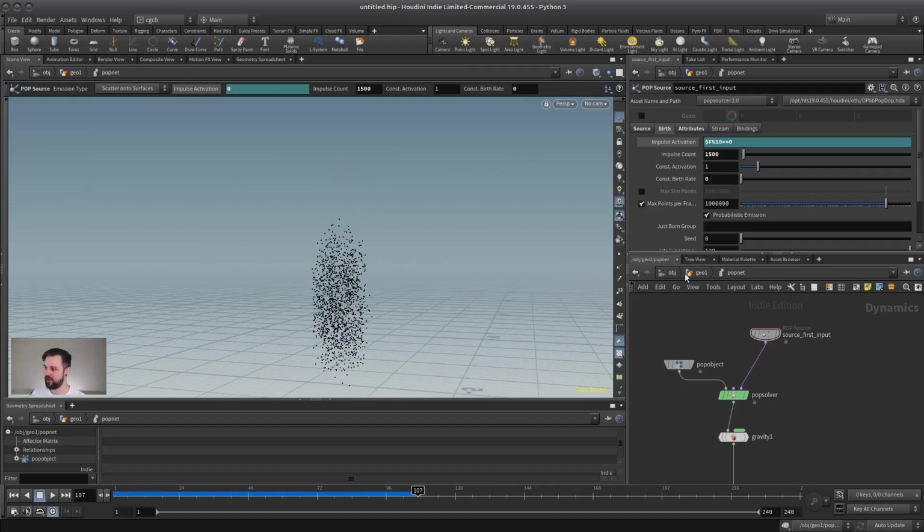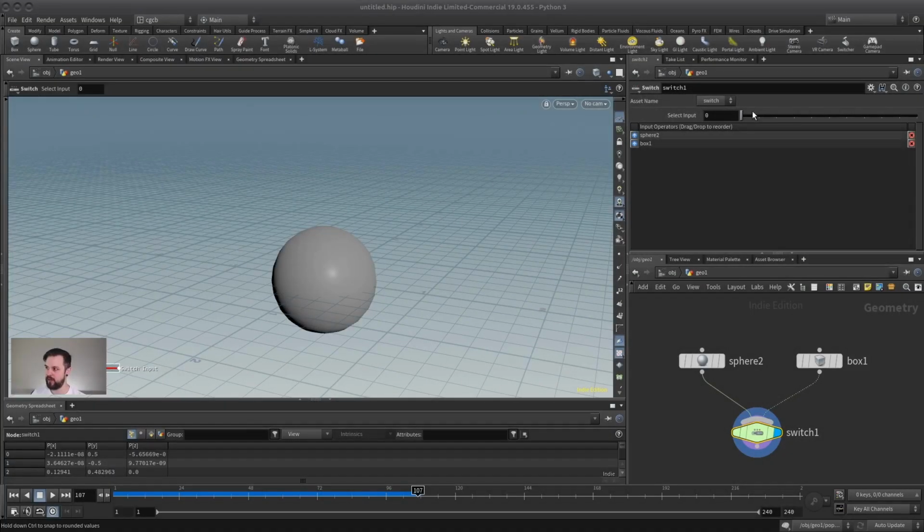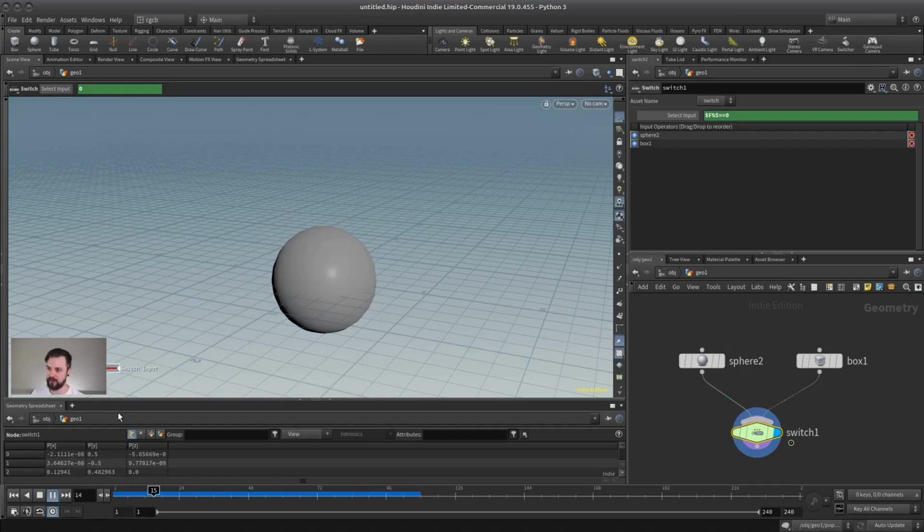And the cool thing is that it also works completely outside of a pop simulation. For example, if you have a switch here between a box and a sphere, whatever, you could put in here an expression that says, you know, give me the first input every 5th frame. So I take $F modulo 5 equals 0, and I think now it's exactly the opposite. It looks like this. We have, you know, the box every 5th frame, and if that's not the case, we have the sphere. So it doesn't really matter where you use it.